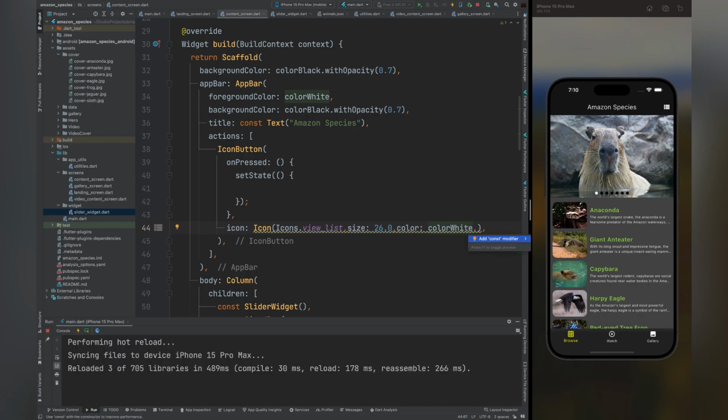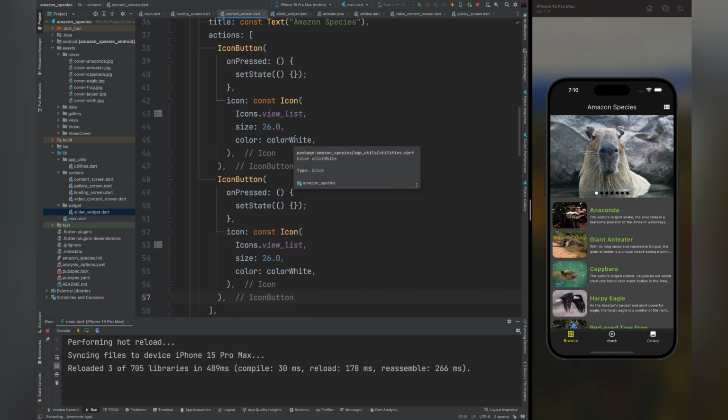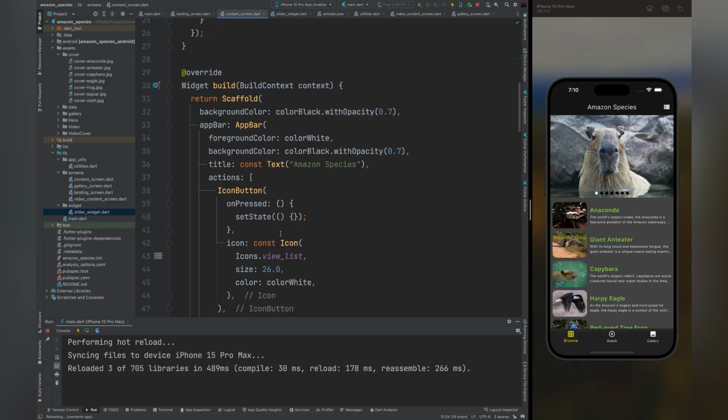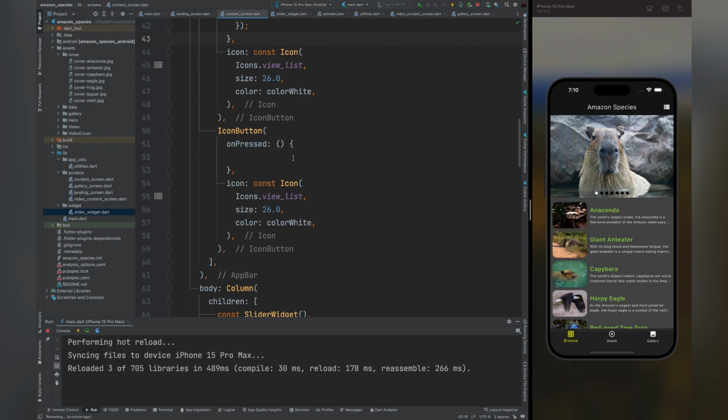As you can see, the button is showing at the top right of the app bar section. So we can simply copy this button and paste it down below to reuse this. So now inside our first button setState, what we will do is we will set the isGridViewActive equal to true, because it will show the grid view state of the screen.